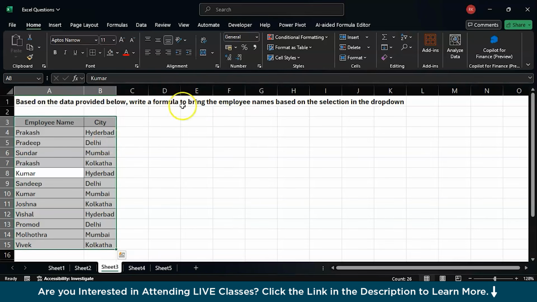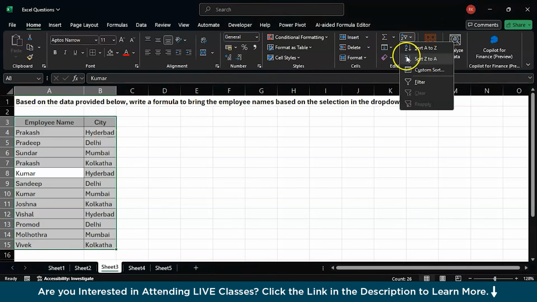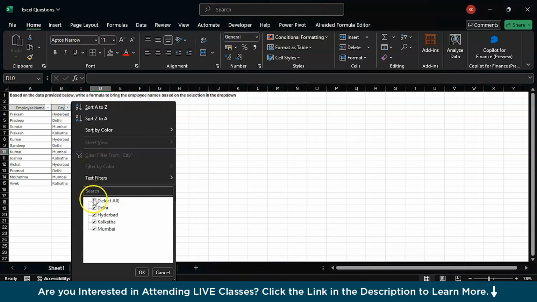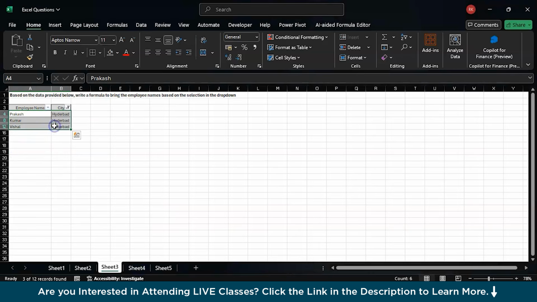Now select the data, apply filter, and let's say I want to proceed with Hyderabad. In the drop down I'll select Hyderabad. So we have about 3 employees in Hyderabad. You can either do it this way or you can write a filter operation straight away.